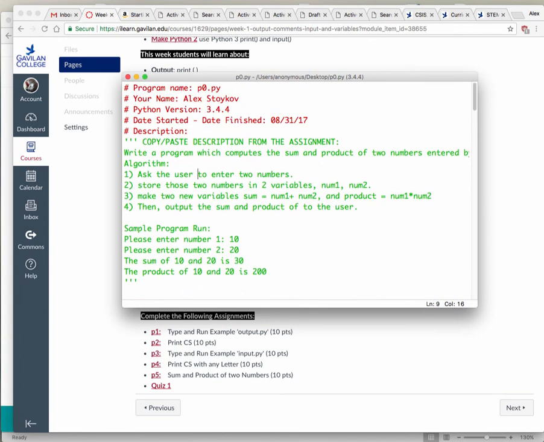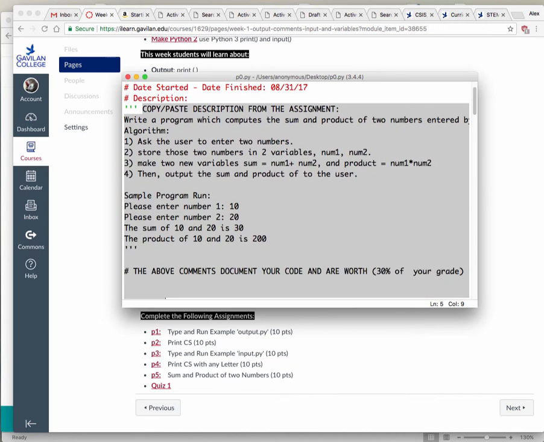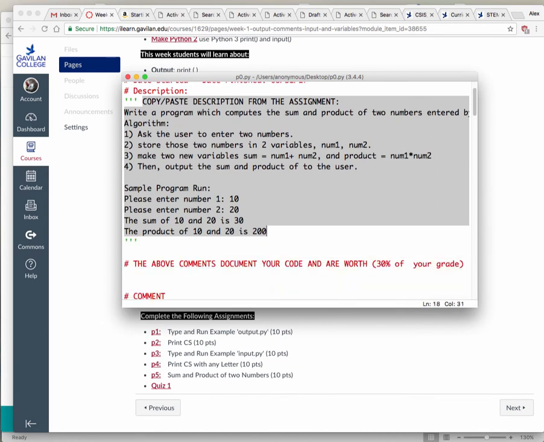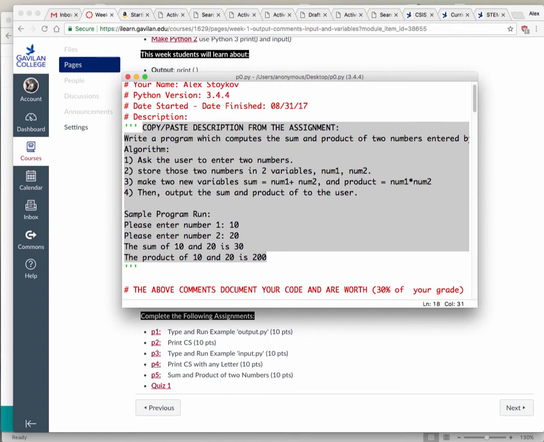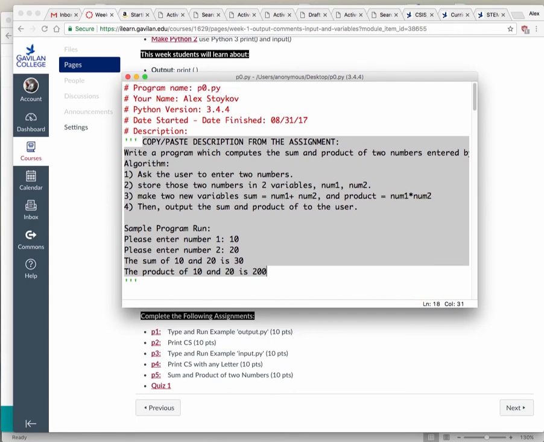So first of all, comments. You have to write comments in order to get full grades for all your programs. At the top, you need to have comments showing your program name, your Python version that you're using, when you started, when you finished, and the description is this stuff here. Basically, you can just go to the assignment in the class webpage, copy it, and paste it in there, and now you don't have to switch back and forth. You always have what you're supposed to do within your program. So this is what every program needs to have.